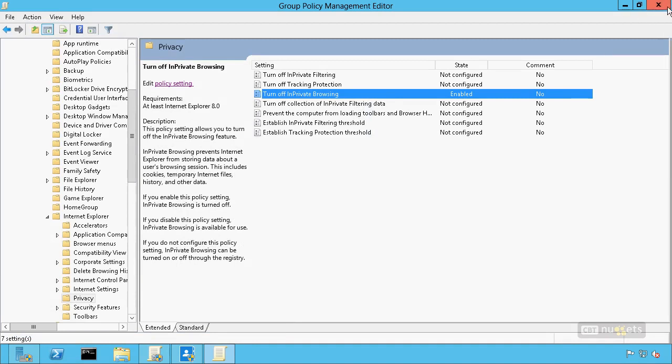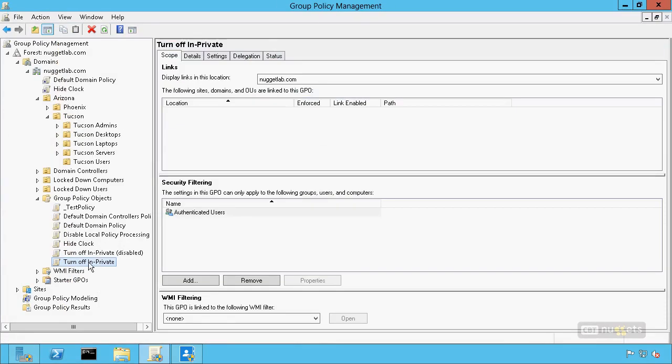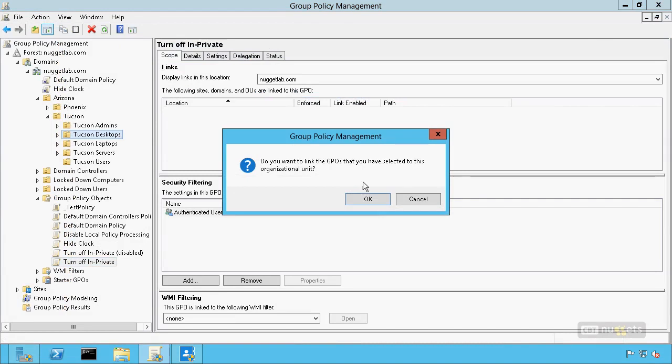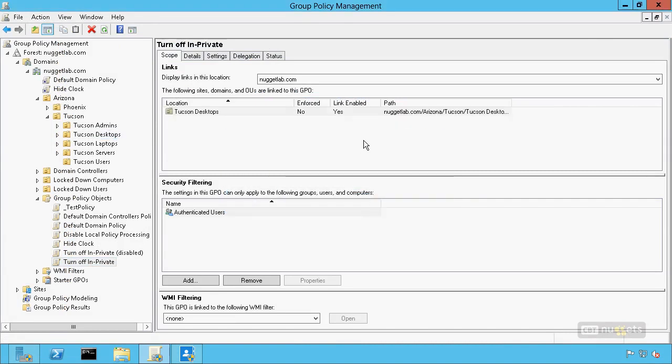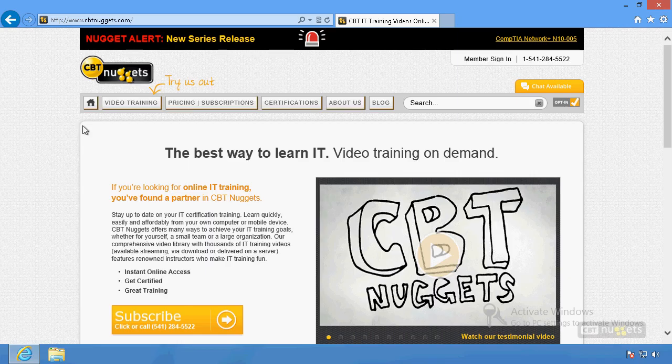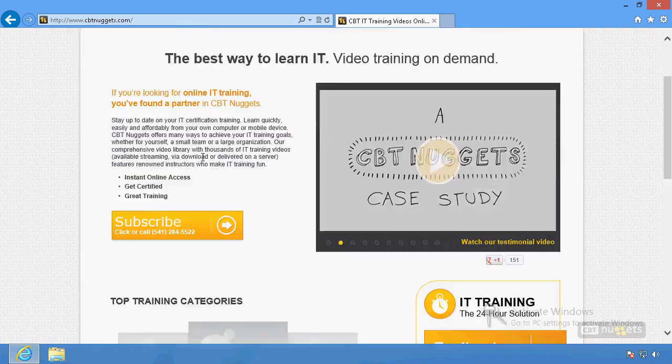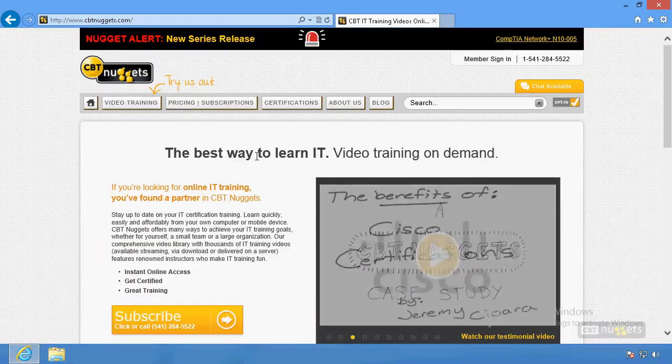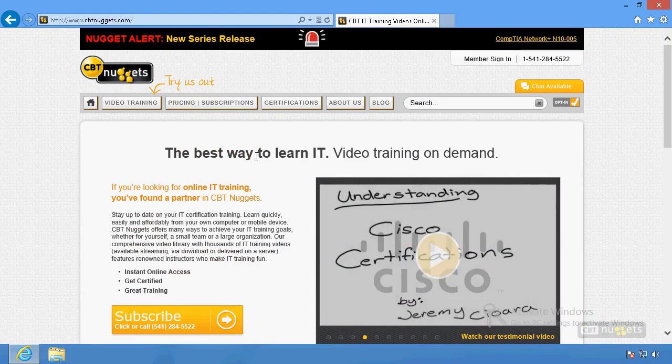Then I'm going to close this up, and I'm going to link this to the Tucson desktops where I've got my Windows 8 computer. Now let's see if we can use in private browsing there. To begin with, I don't think that policy's refreshed yet over here on my Windows 8 client computer. So as I go on down through here, we can see that we are able to access the CBT Nuggets website. Maybe we don't really want people to know that we're on this website, because we don't want our coworkers to know that we're getting smarter than them every day by watching CBT Nuggets videos.